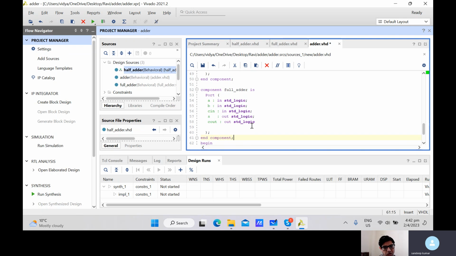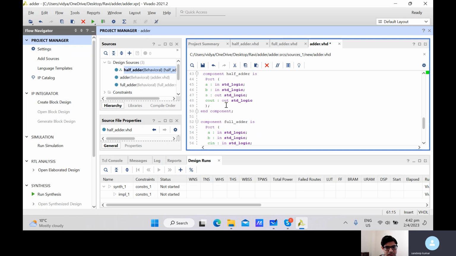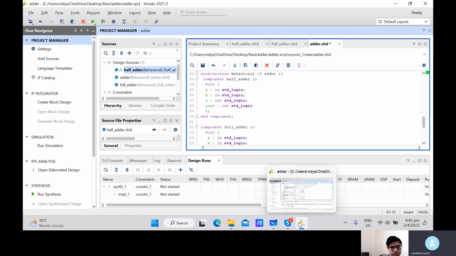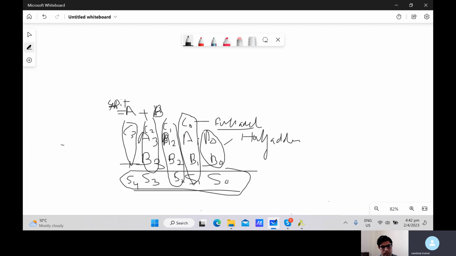So now you remember, this is just a declaration of the component, or we can say it is visible now. Now we have to connect the component, these inputs, so that we will have a final output. So how can we connect it? Remember in the whiteboard, how many do we want? One half adder and three full adders.